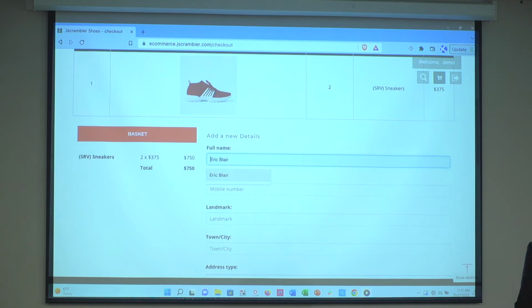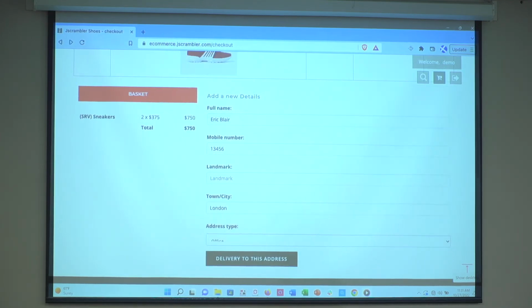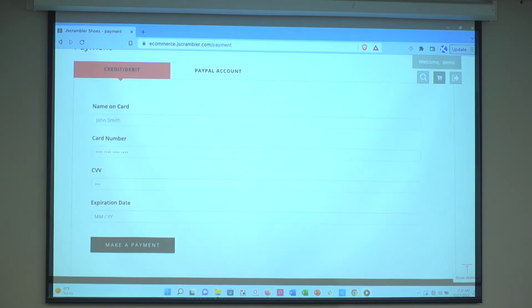But I'm going to go in here and fill out the information, pretty straightforward stuff. I've got my name and address and phone number and that sort of thing. And then I go to the payment page, and again, the normal information we'd see. You can copy the credit card number and try it. But I'm inputting all this in, and I'm going to make a payment.